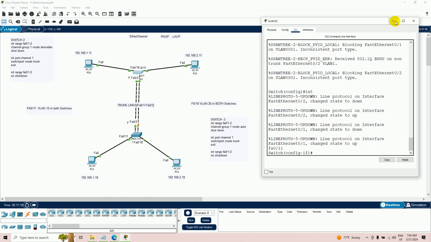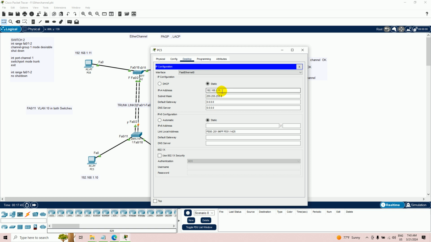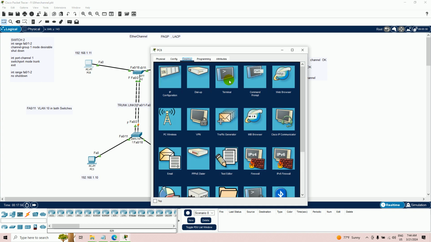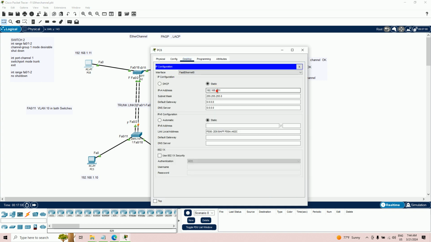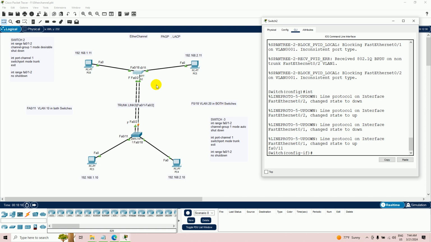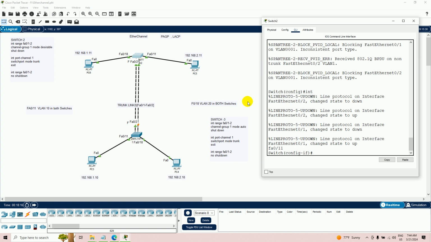There is a mistake I have done, so I will fix it. So it should be 1.11, and this should be 2.11. Okay, so I think this is FA0/1, this one. So I go here, to FA0/1.